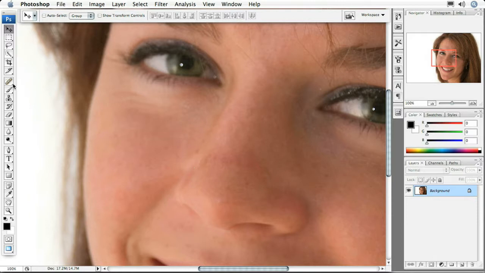The first of which is a fairly easy tool to use, and that's the spot healing brush right here. This tool requires really no skill whatsoever. All you have to do is have the ability to point and click with a mouse, and you'll instantly be able to use this tool.